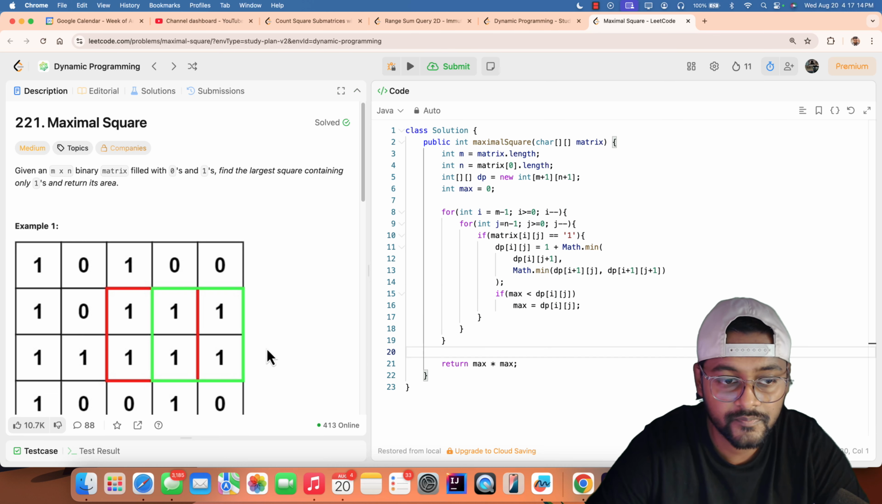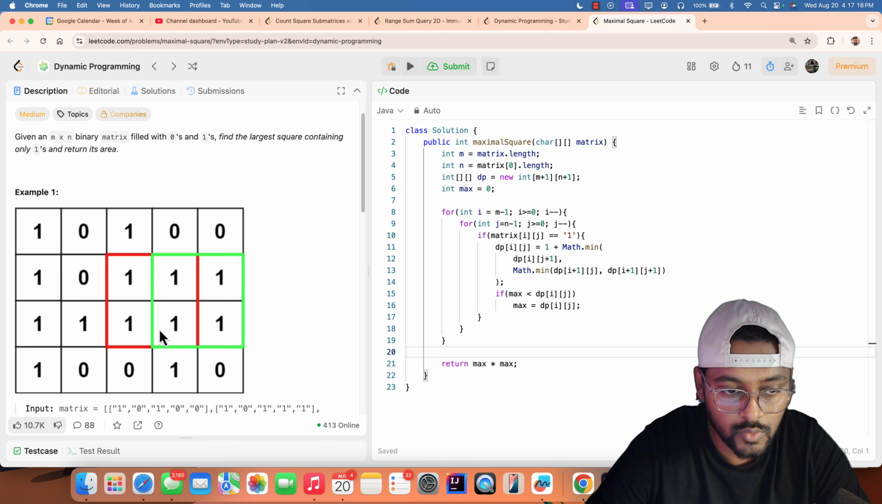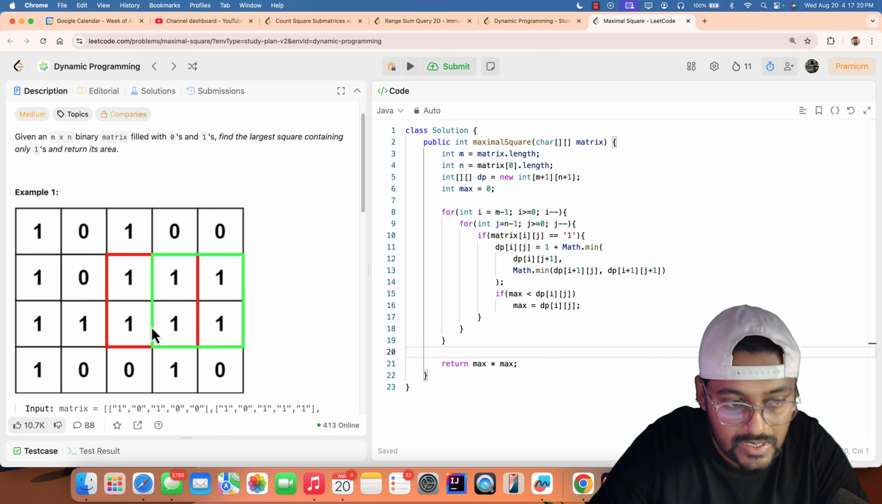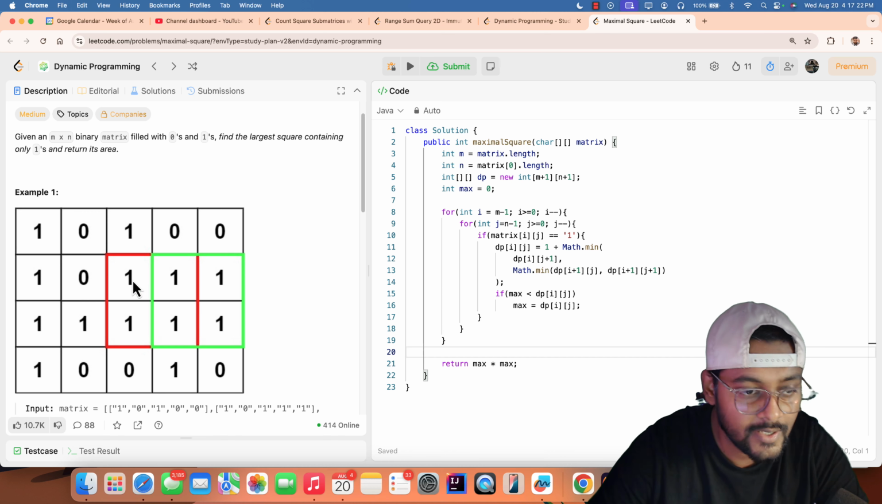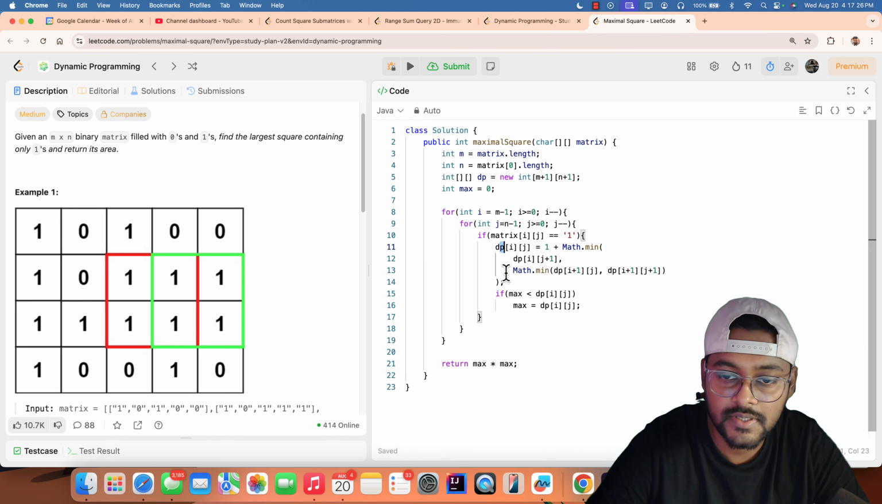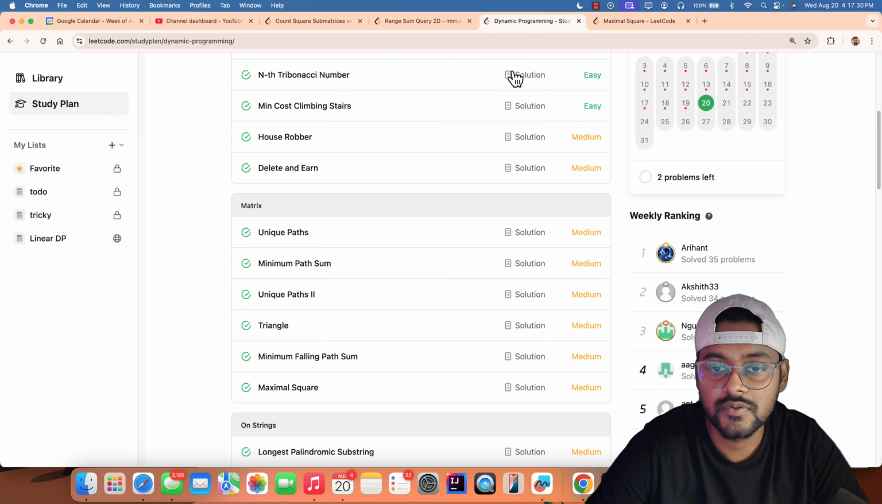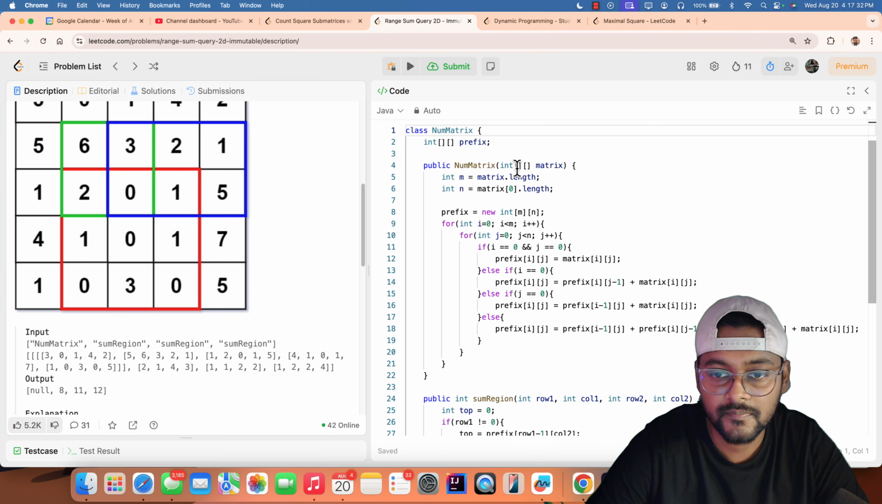Maximal Square is the same question. If I want to get the value at this position, it is the minimum of the left top one, the left one and the top one, plus 1. This is the value I can fill at this position. The same formula I have used here in my approach as well.